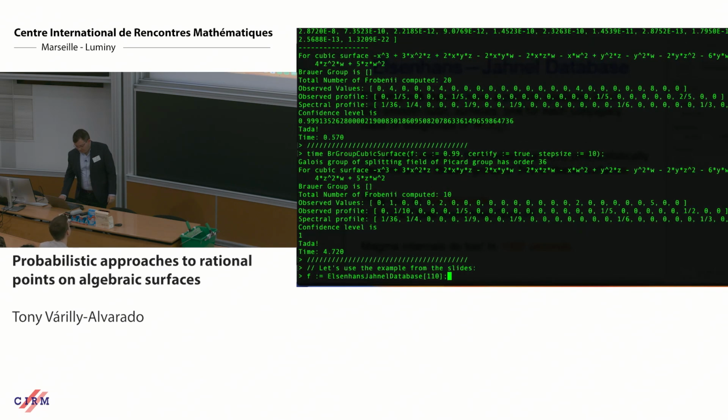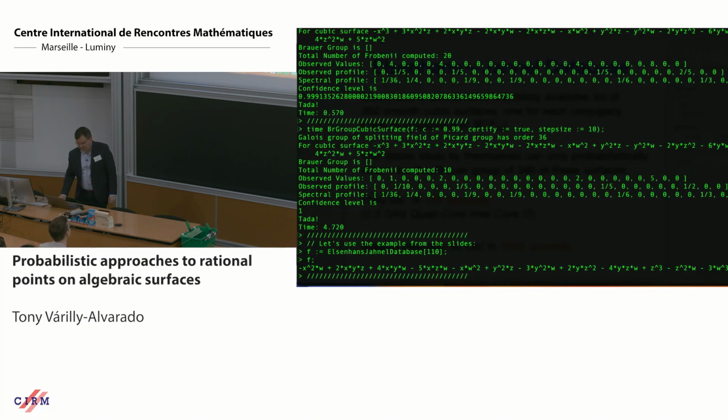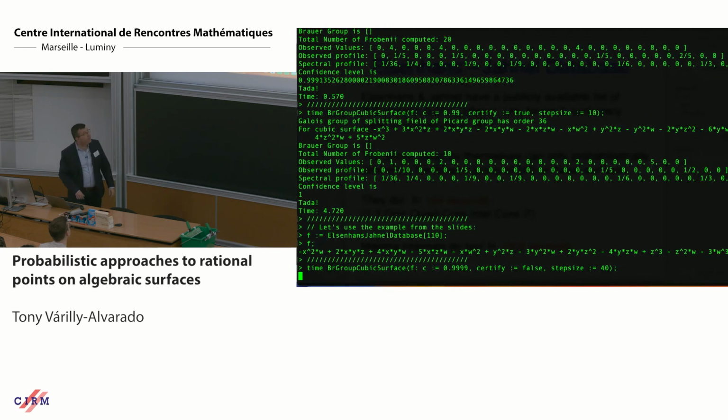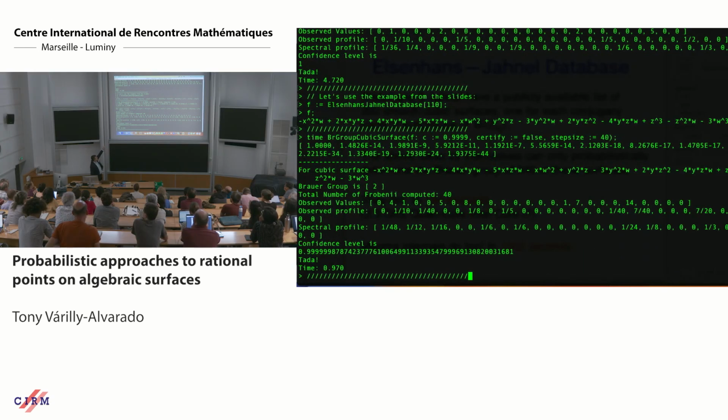not just some estimate. So here's another example, and I'm going to show it to you. This is the example that I showed you in the slides. I set the step size to 40 this time, so I would see 40 Frobenii. And so these observed values that you see, that was the second row of that table that I showed you. And the confidence level is pretty high with just these 40 Frobenii, and it doesn't take very long, less than a second.